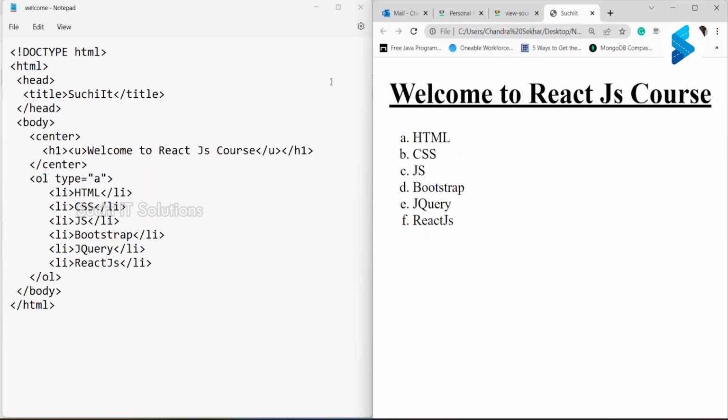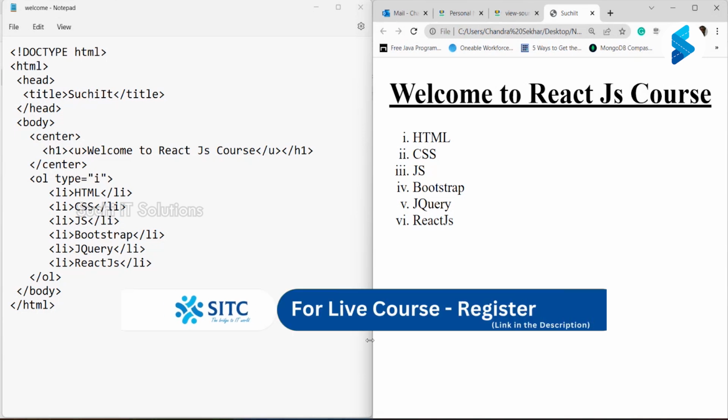Okay. Suppose I give the Roman type. So I am passing it, save it and refresh this one. See, this is the way we are getting it, right? You can even use list items also. Try to do that. How to use list items? For list items, circle is there, square is there, right? Like that, different kinds of things are available.